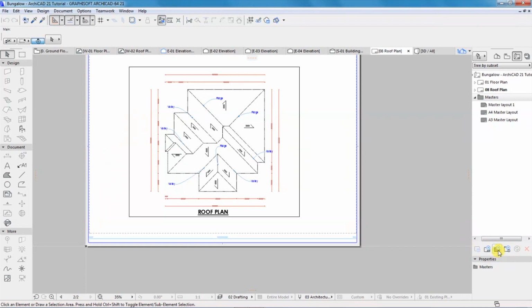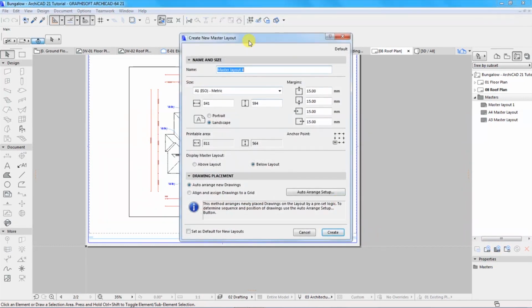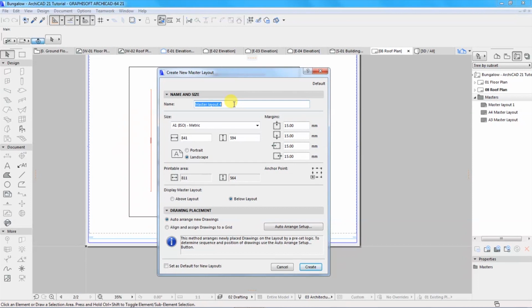And so I'll go to new master layout, I'll click on that, and then I can give my master layout a name. I'll call it layout 001, and then this is the name of the layout.